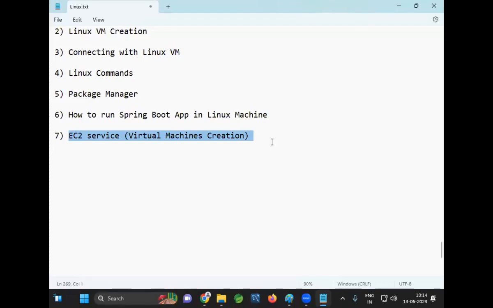Do you think that they will use T2 micro machines? T2 micro is only for our practice purpose, not for real time. Because T2 micro has only 1 GB RAM, that is not sufficient. So minimum they will use 100 GB RAM, 1000 GB RAM to run our projects. So a lot of bill will be generated on a monthly basis.